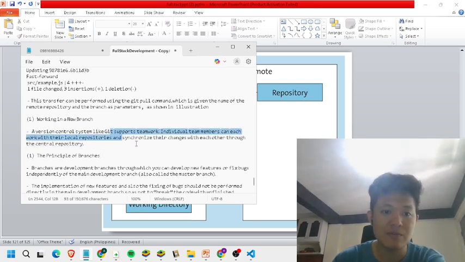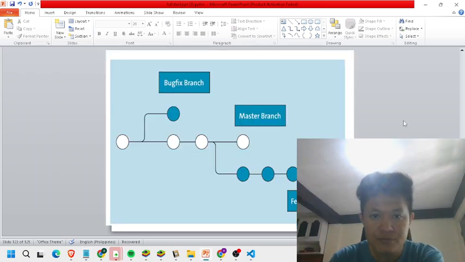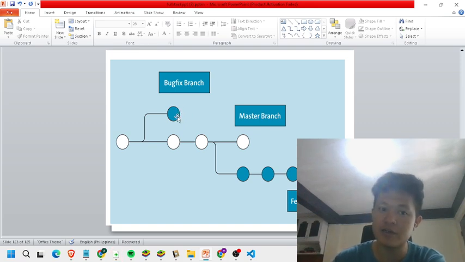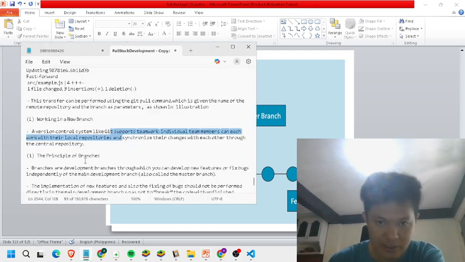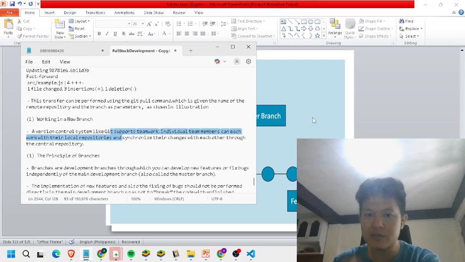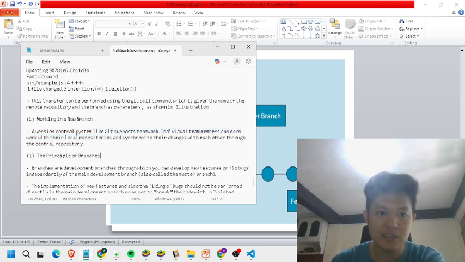A version control system like Git supports teamwork. Let's see, this is how we pull, guys. And this is the graph for that. So here's the master branch. Let's say here you're working in a bug fix branch. Here is like your working directory. So you haven't pushed that to the master branch yet. So here is how we would work. How do we actually work in this scenario when working with other developers? So we will demystify that.